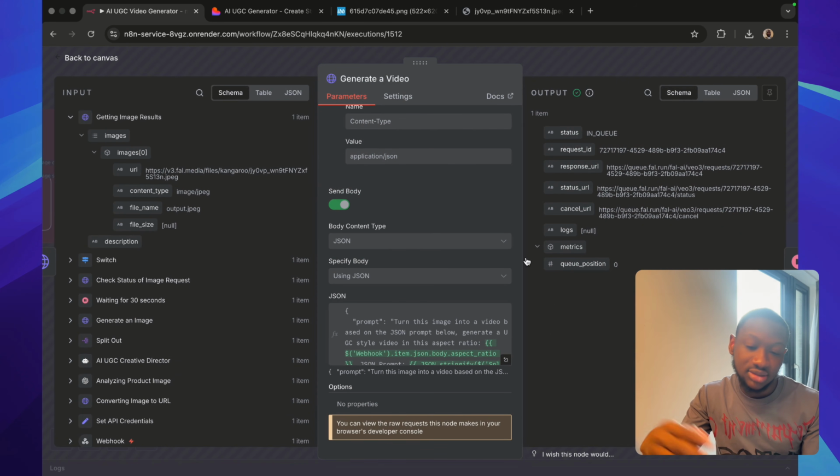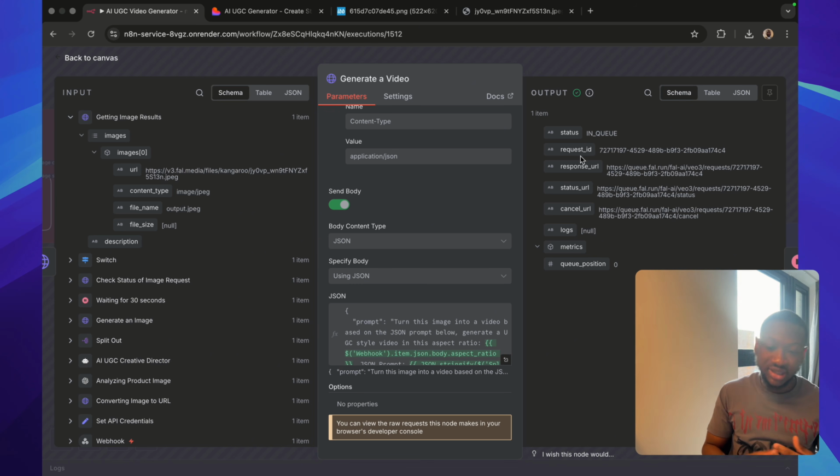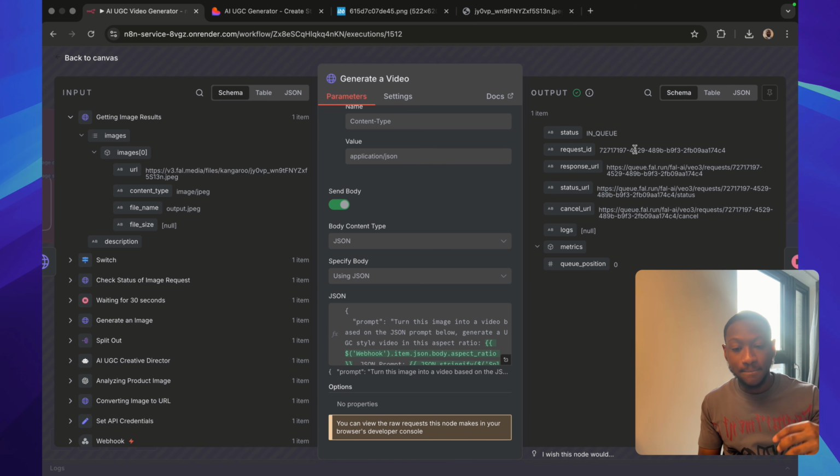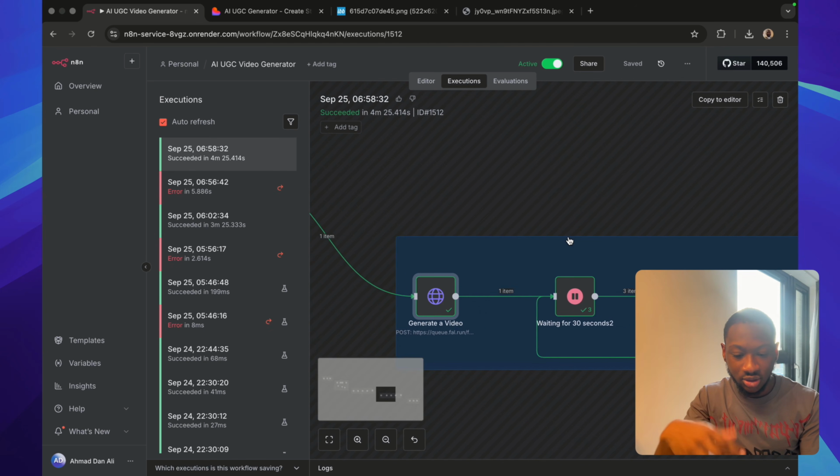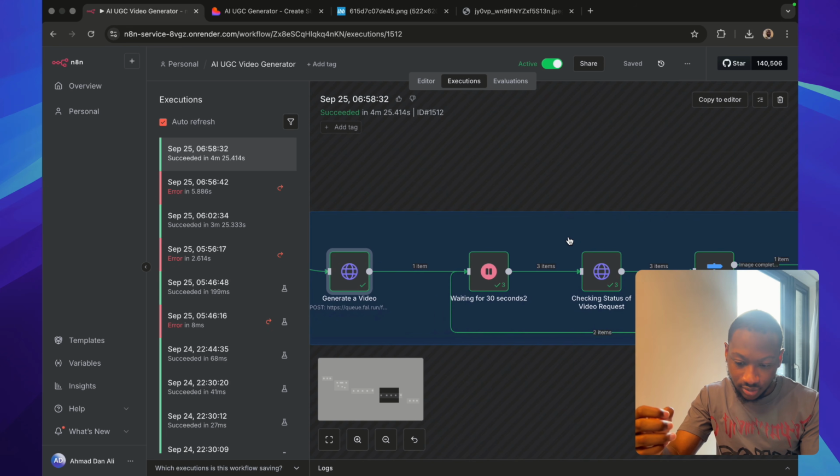And once we get that, the same thing as the image, we get back the status of the request and the request ID, which we will use to get the status of the request and eventually get the results of the request. So as you can see here, the status says in queue, which means it has not started, or it would have said in progress.